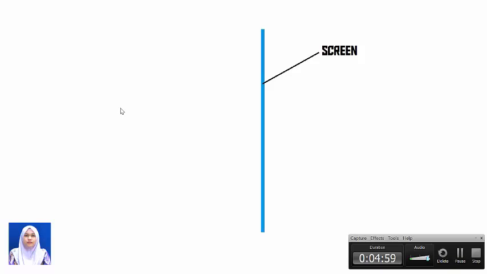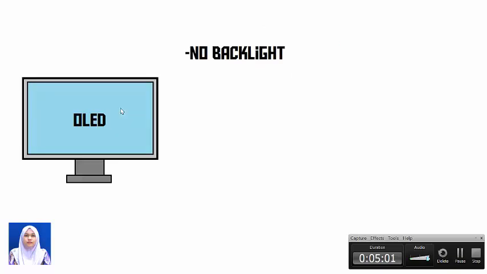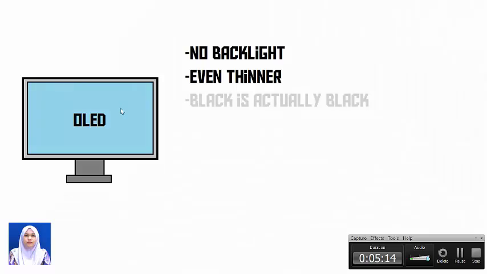Organic just means that they are carbon-based. The screen can be ridiculously thin. It can be as thin as a sheet of paper. Also, the power efficiency is very high. And the issue with the black dot has also been fixed.